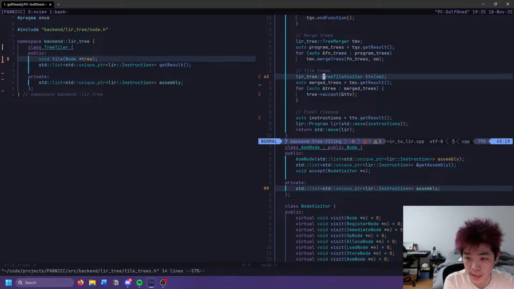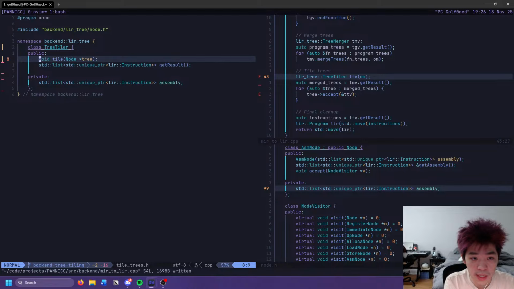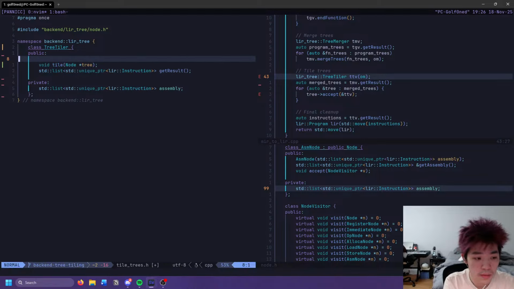We're going to need to change this stuff real quick. This is the tree tiler. We do need to take the operand manager. Is this C or C++? The language that I'm trying to compile is C, but I'm writing the compiler in C++.